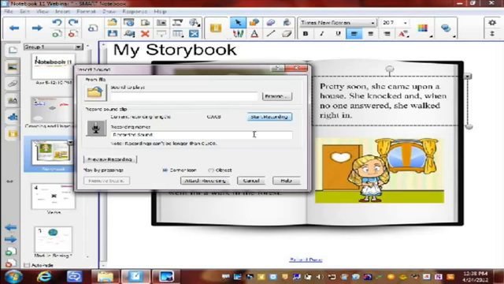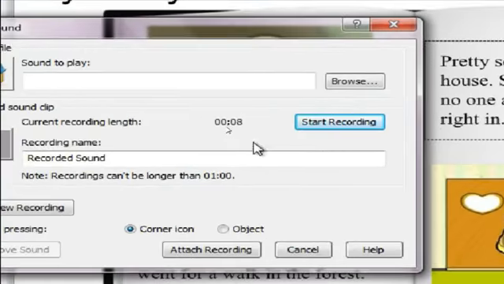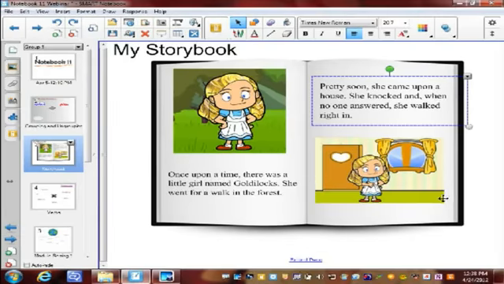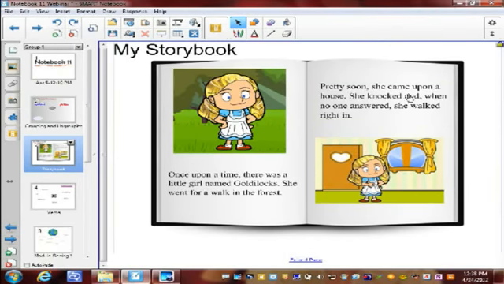All right, so I just did a little 8-second recording clip right there. Now at the bottom, I'm going to click on Object because I want the entire thing to be clickable, and I'm going to choose Attach Recording. So now what I've done is attached my own voice directly into this text. So let's play it and see what it sounds like.